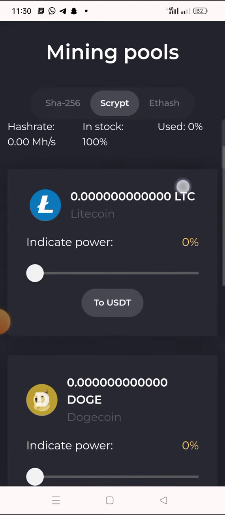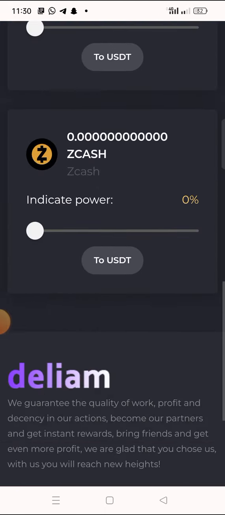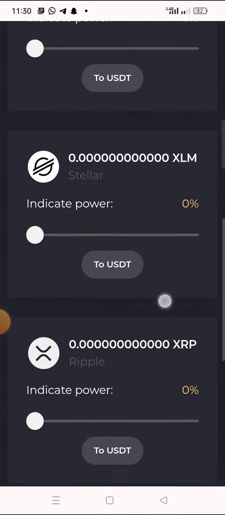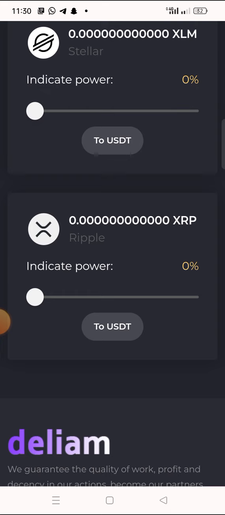You can also mine Litecoin, Dogecoin, Zcash. You can also mine Tron, Stellar, Ripple, etc. like that on this platform.